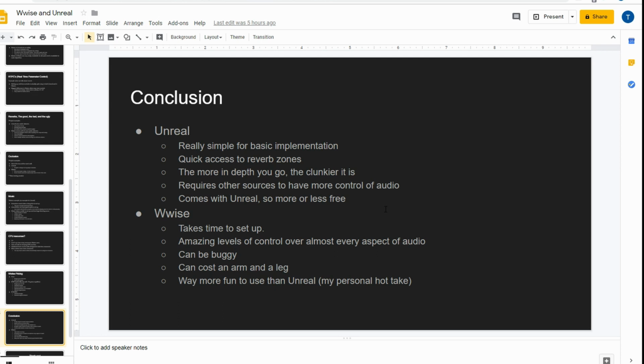All right, conclusion. Unreal, if you are doing something very basic, you just need sounds to go, and you just need basic reverbs, and you don't care if you have too much control, Unreal is perfectly reasonable. And honestly, I feel like it would be way easier if I hadn't played so much with Wwise, I would probably know more about how Unreal works. But because I play so much with Wwise, that's not necessarily the case.